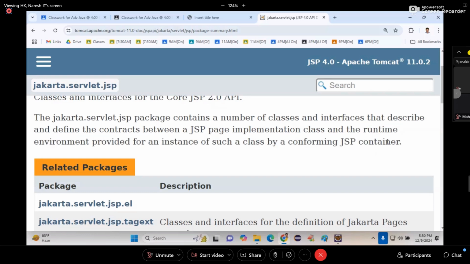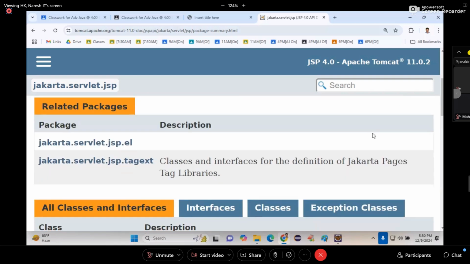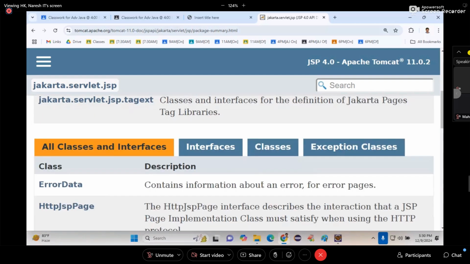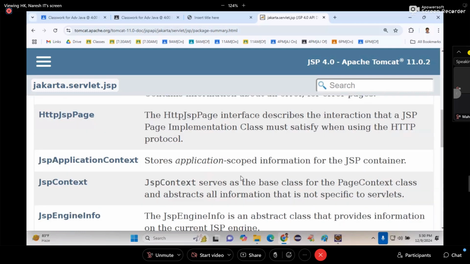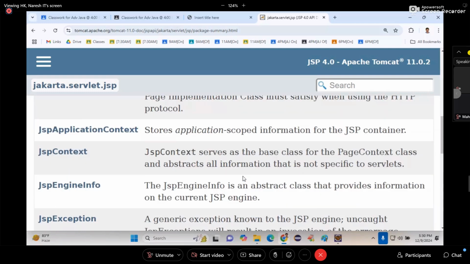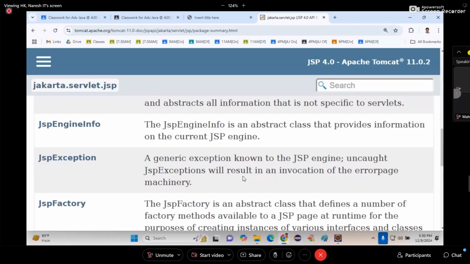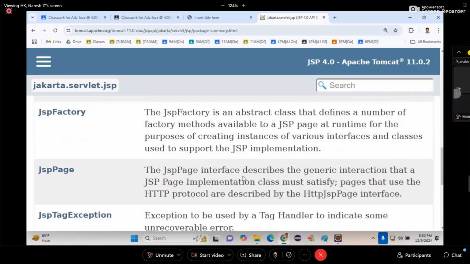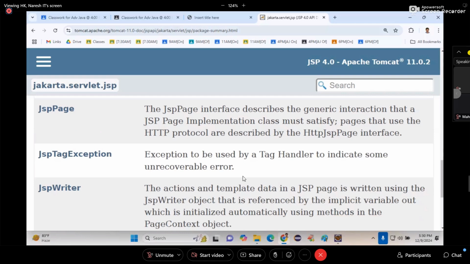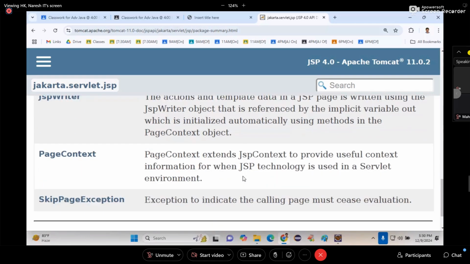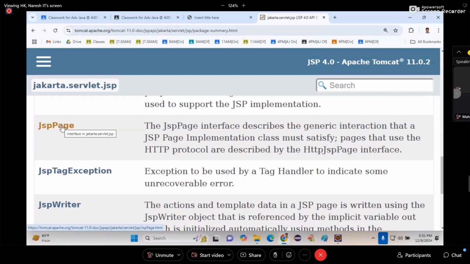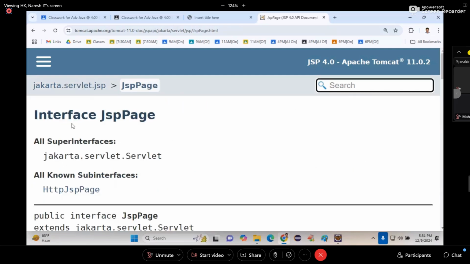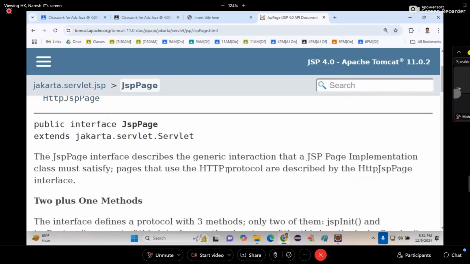Runtime instance means web server. Now it has related packages. Go down. Error data, HTTP JSP page, JSP application context, JSP context, JSP engine, JSP exception, JSP factory, JSP page, JSP tag exception, JSP writer, page context. Now here, what is the main class? JSP page. What is this? Is it a class or interface? Interface. Read. Which is extending what?